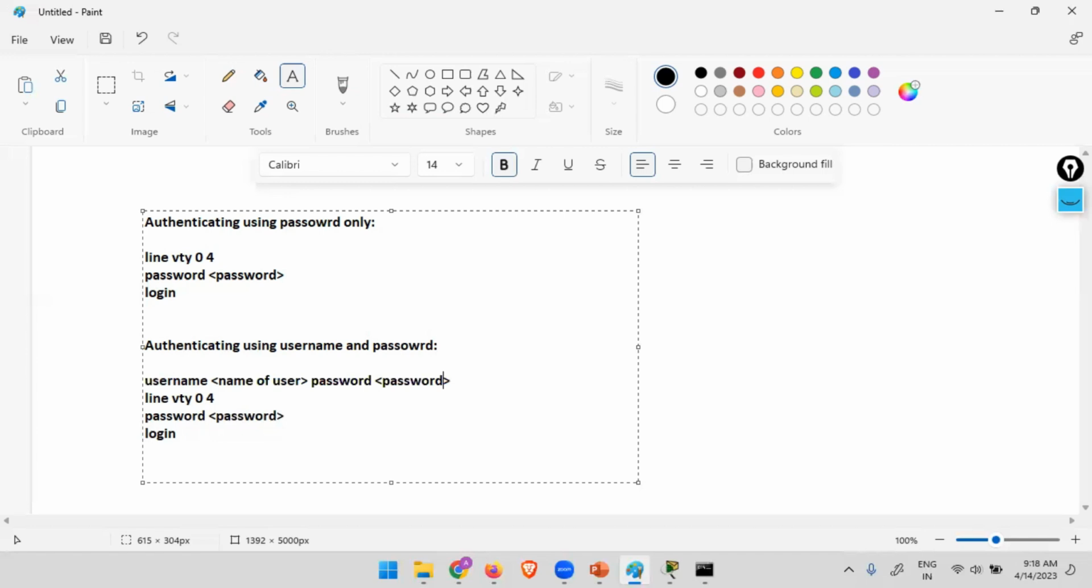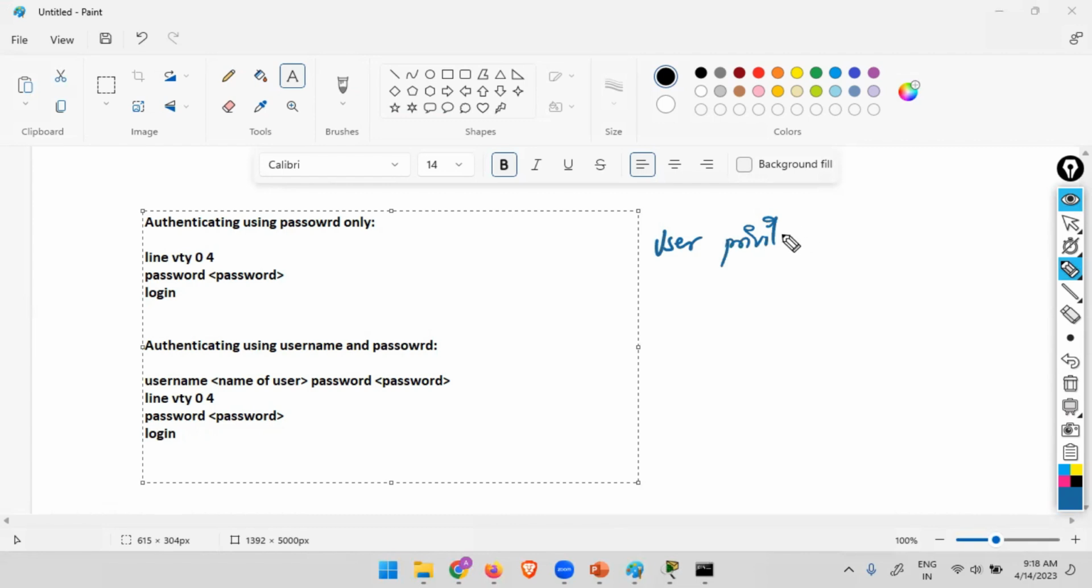There are privilege levels for the user. User privilege level, you can check the spellings. So total 15 privilege levels are there, 1 till 15. The range of privilege level is 1 till 15. Least is 1, highest is 15. So by default, when you're creating a user, that will have privilege level 1.